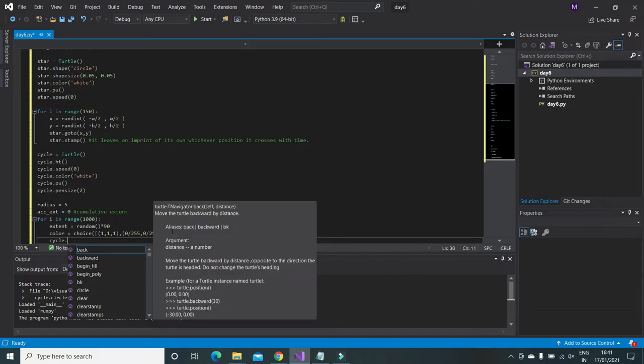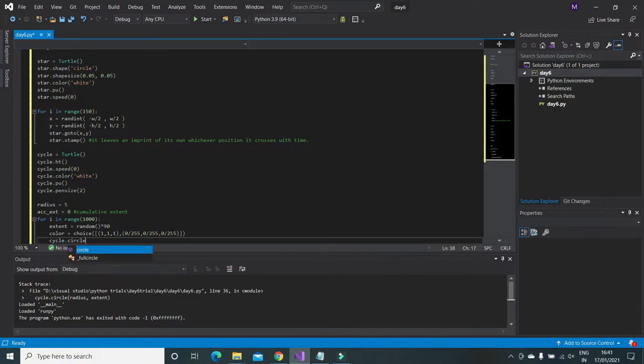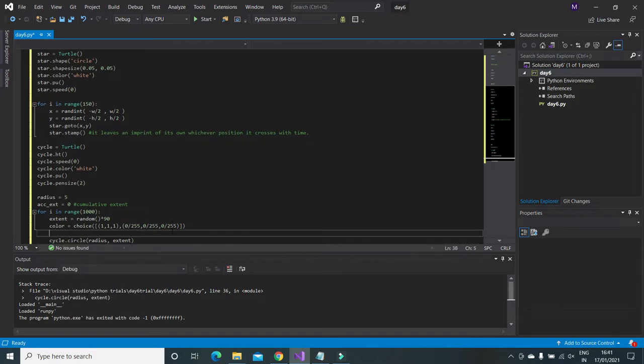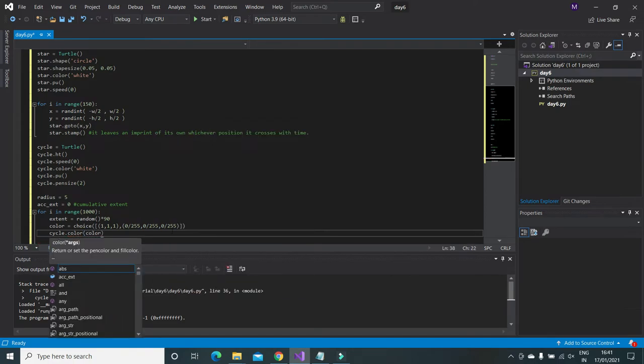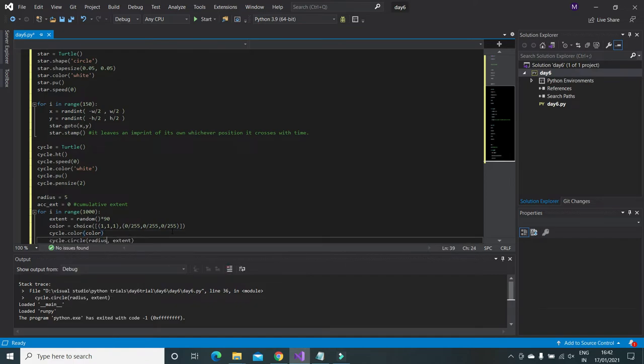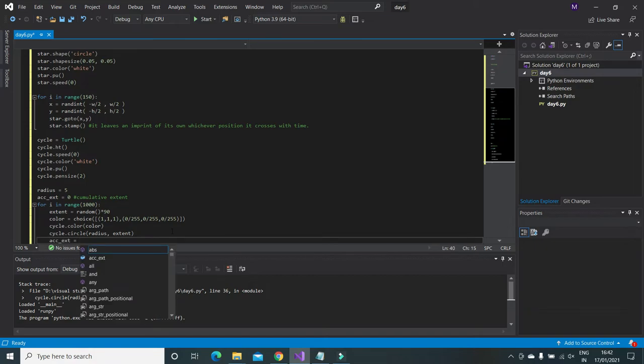Okay, cool. So next, we'll be creating the circle using the circle function. We'll assign its radius as radius, and keep its extent, and also we'll give it a color, and the color would be of color only. Next we'll be increasing the cumulative extent each time one circle is drawn.